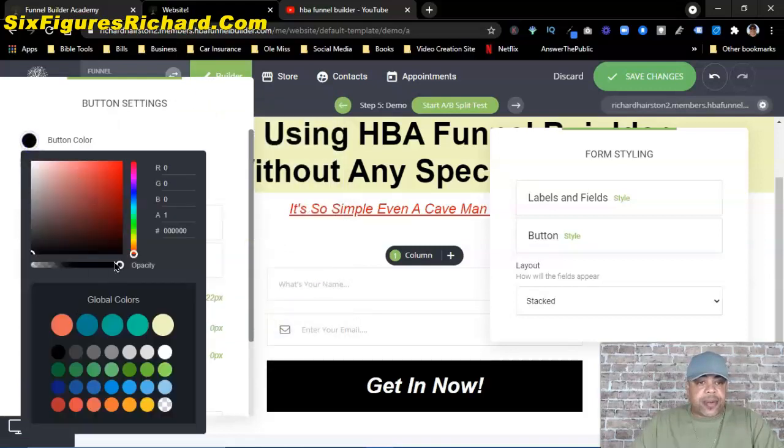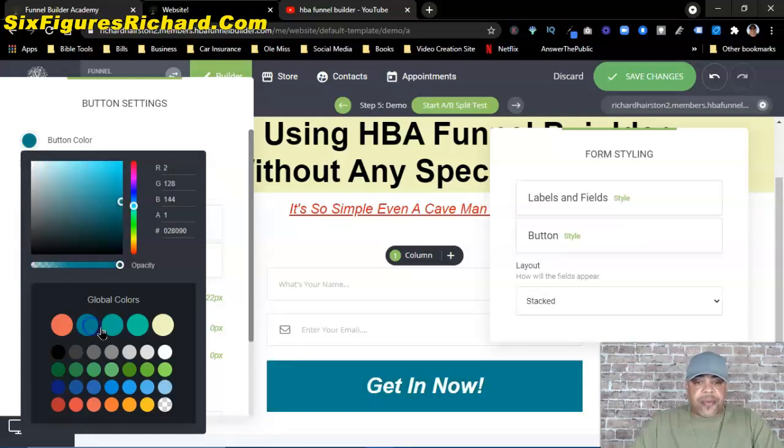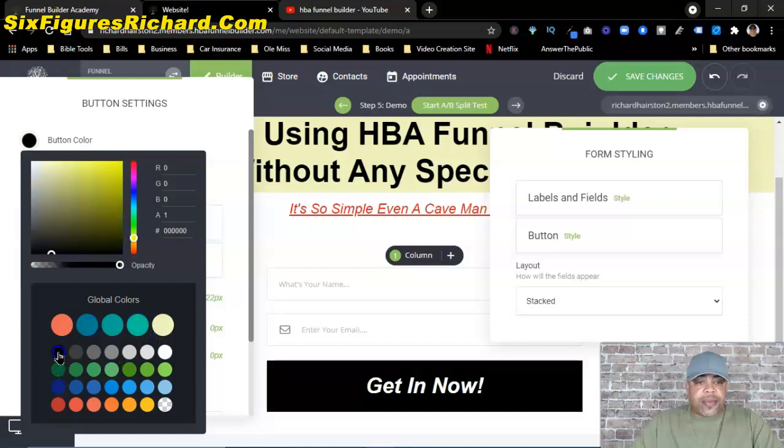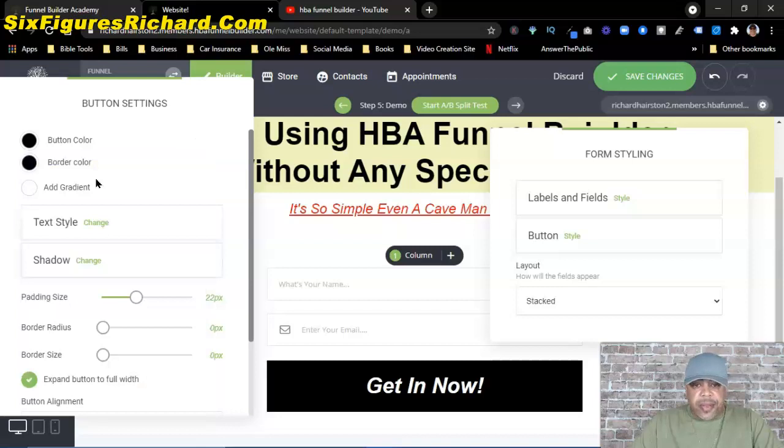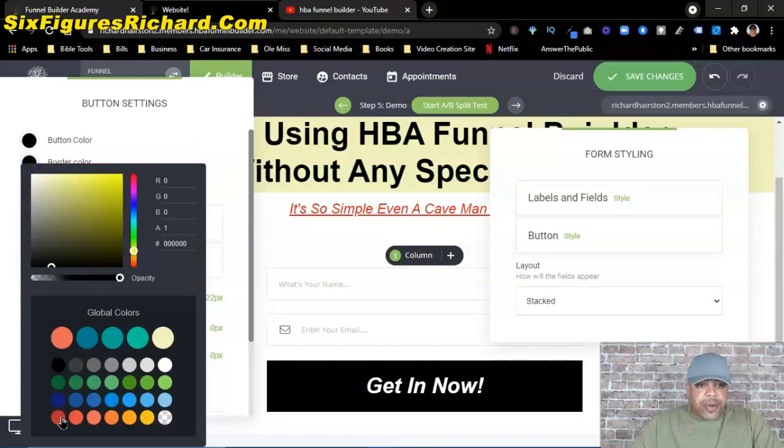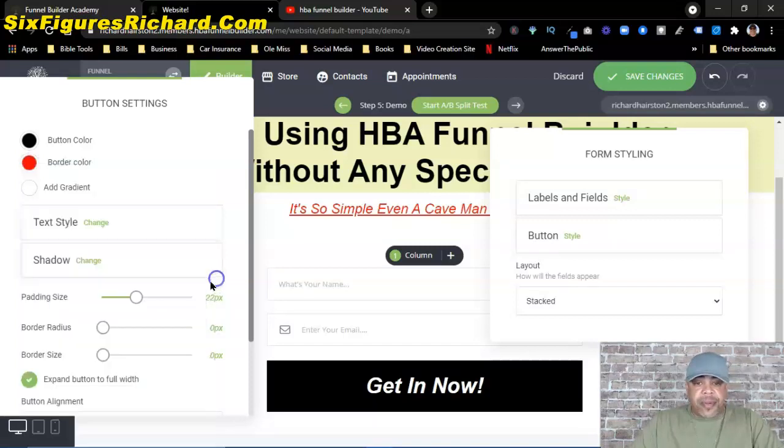I can change the button color. If I want it red, I can change it to red. If I want it blue, white, black, I'm going to leave it black for now. And I'm going to let that alone. The border colors, if I wanted it, you know, red, boom, move that over, make it red. Then the border radius, I can see how the radius is changed on the edge of the button itself there. Okay, I like to put it around, you know, somewhere around 5 and leave it there.